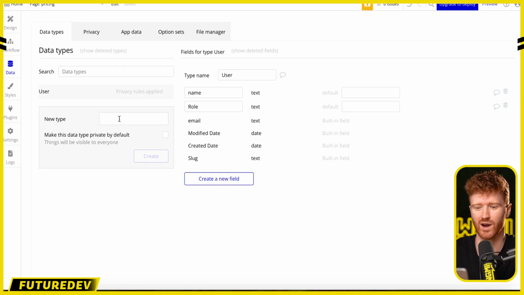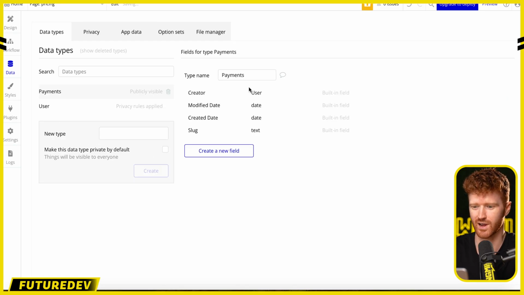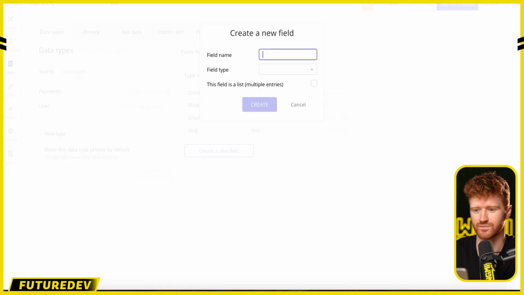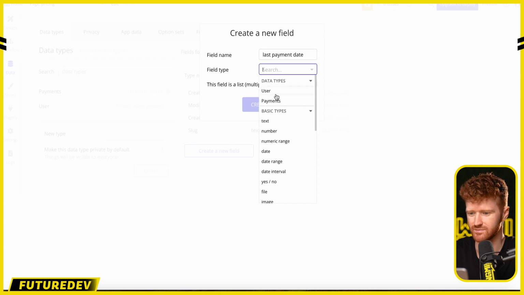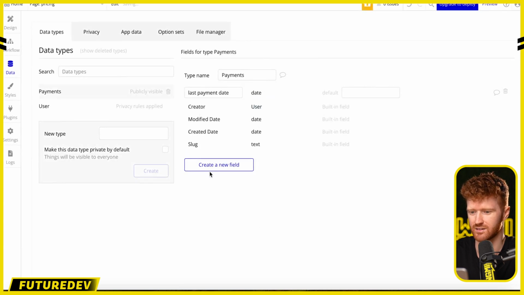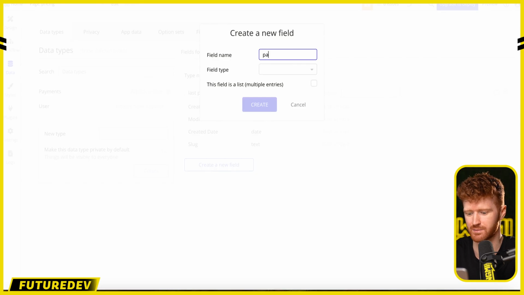So we need to set up a way to start collecting or storing Stripe information. So how do we do that? Let's create a new type called payments. We'll create, and then we need to add some fields. So the first thing we'll add is a last payment date, and we'll select the type of date and create. Then the next thing we'll have is payment frequency.